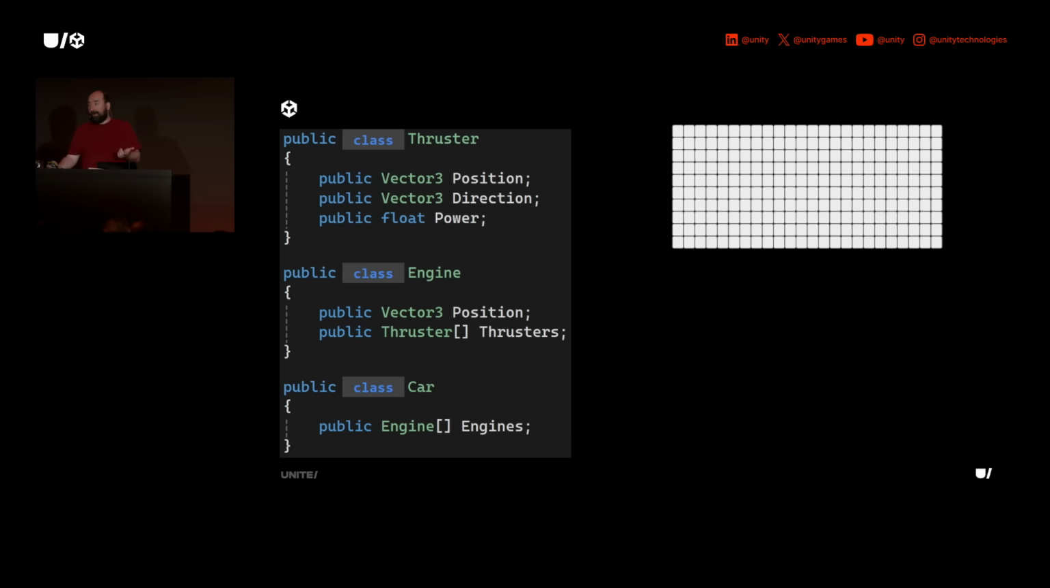So our car would hold a reference to an array, which would be a set of references to engines, which would themselves each hold a reference to an array, which would be references to the actual thruster object. Good luck prefetching that one. And of course, because these would all be references, there'd also be a lot more work for the GC to do.